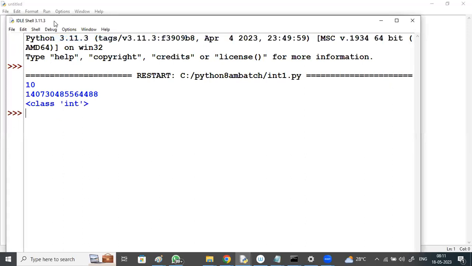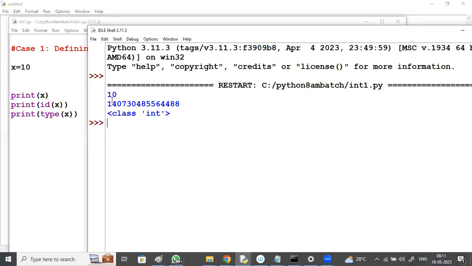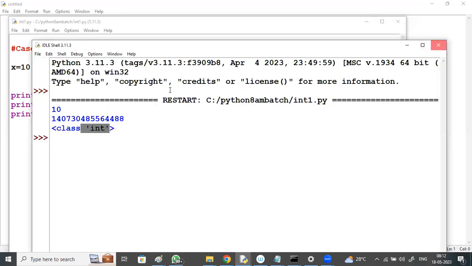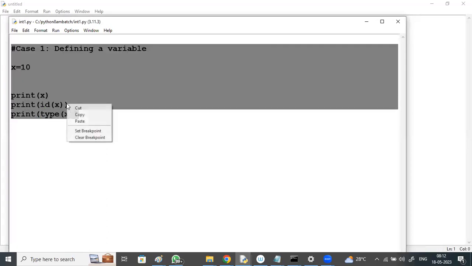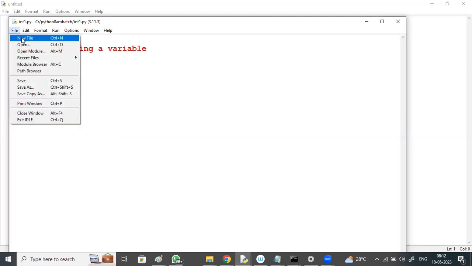Print X gives 10, and ID of X gives the address where exactly it is stored in memory. Type of X is integer type. Okay, I'll copy the same. File, new file.